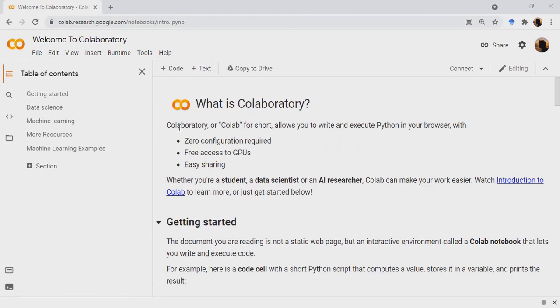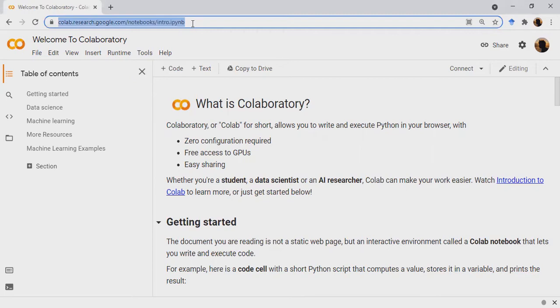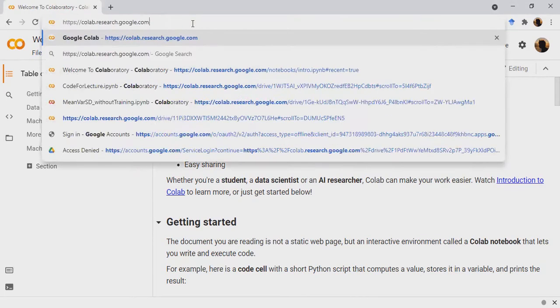Hello everyone. In this video, we will be talking about how to use Colaboratory, or Colab. Welcome to Colab. We will see how to get started with Colab. For that, head to the website of Colab, that is colab.research.google.com. So this is actually the website. Go to the website.